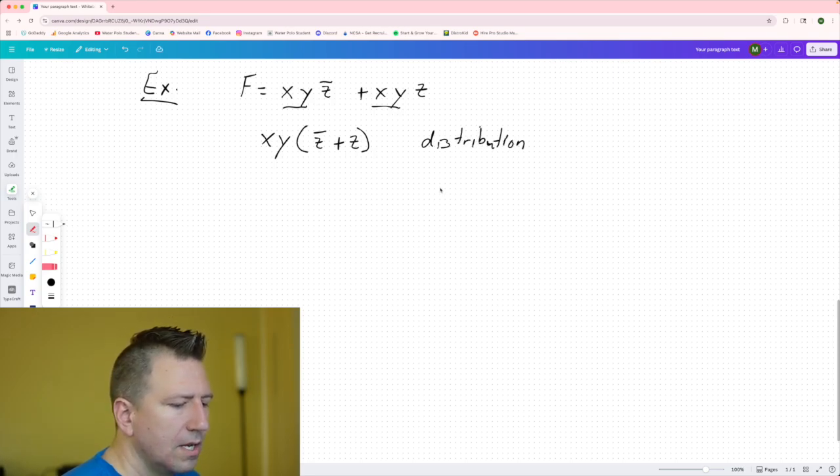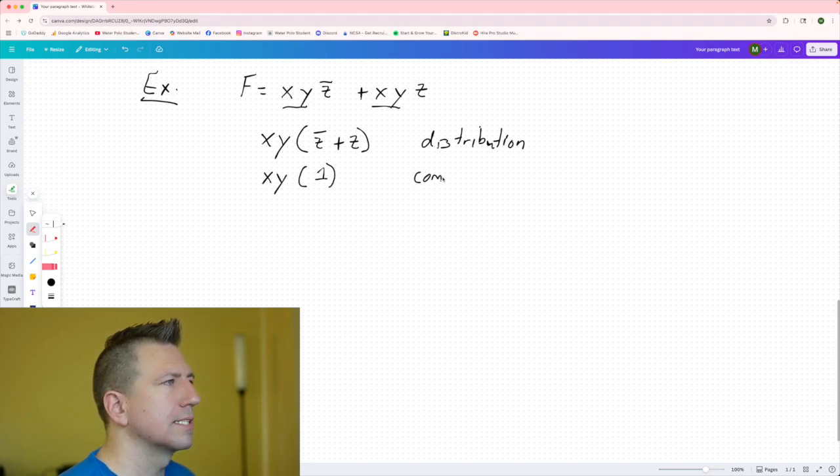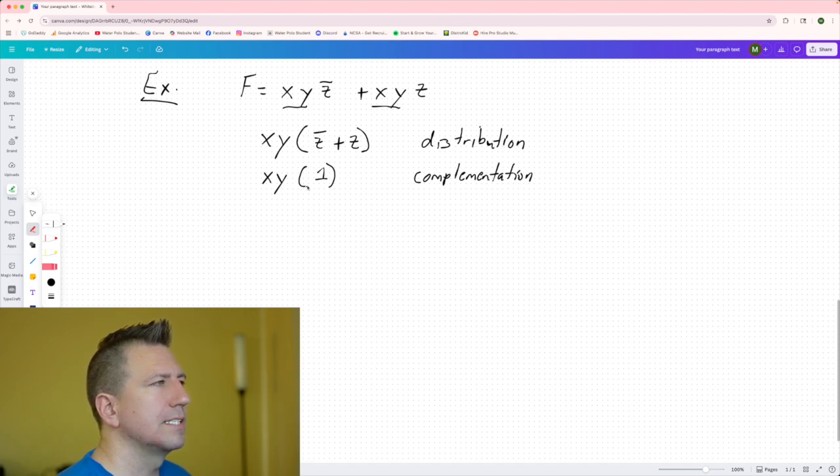Okay. And the next step here is to look at z bar or z, and we saw that that's a complementation. So z bar or z is a 1. That's complementation. And then there's actually one last step here which I didn't define for us yet, and that is one ANDed with anything. And so if you already have a 1 there in that spot, you don't have to worry about that 1. That 1 is true for an AND.